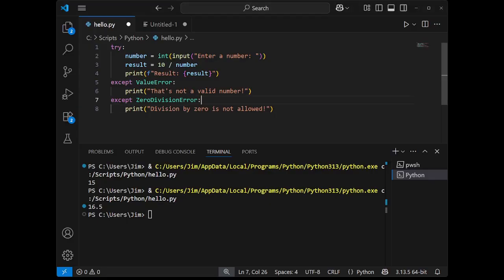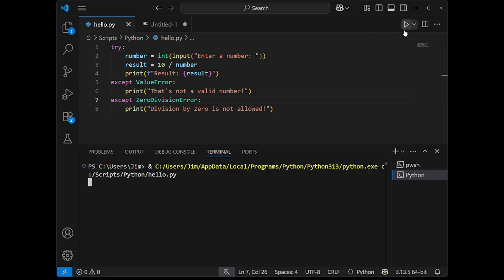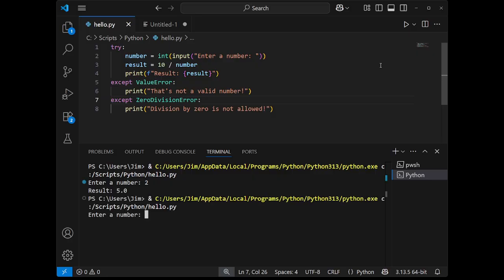So let's go ahead and give this a run. I'm going to do a little clear. Give it a run. Enter a number. Just want to go 2. The result is 5. Go up arrow. Let's run the script again. I'm going to give it a 0. Hey, whoa, you can't divide by 0.